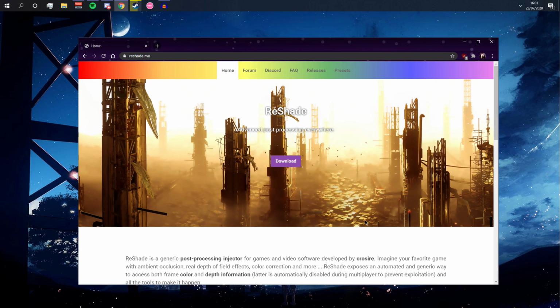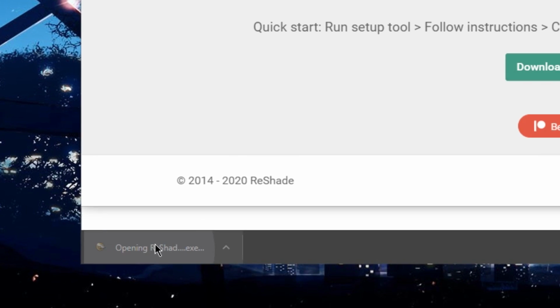All right, so first things first, you're going to want to head over to the first link in the description and that takes you to the reshade.me website. This is the program that we use to enable all these vibrancy settings. So just go ahead and download this, then you just want to run the setup.